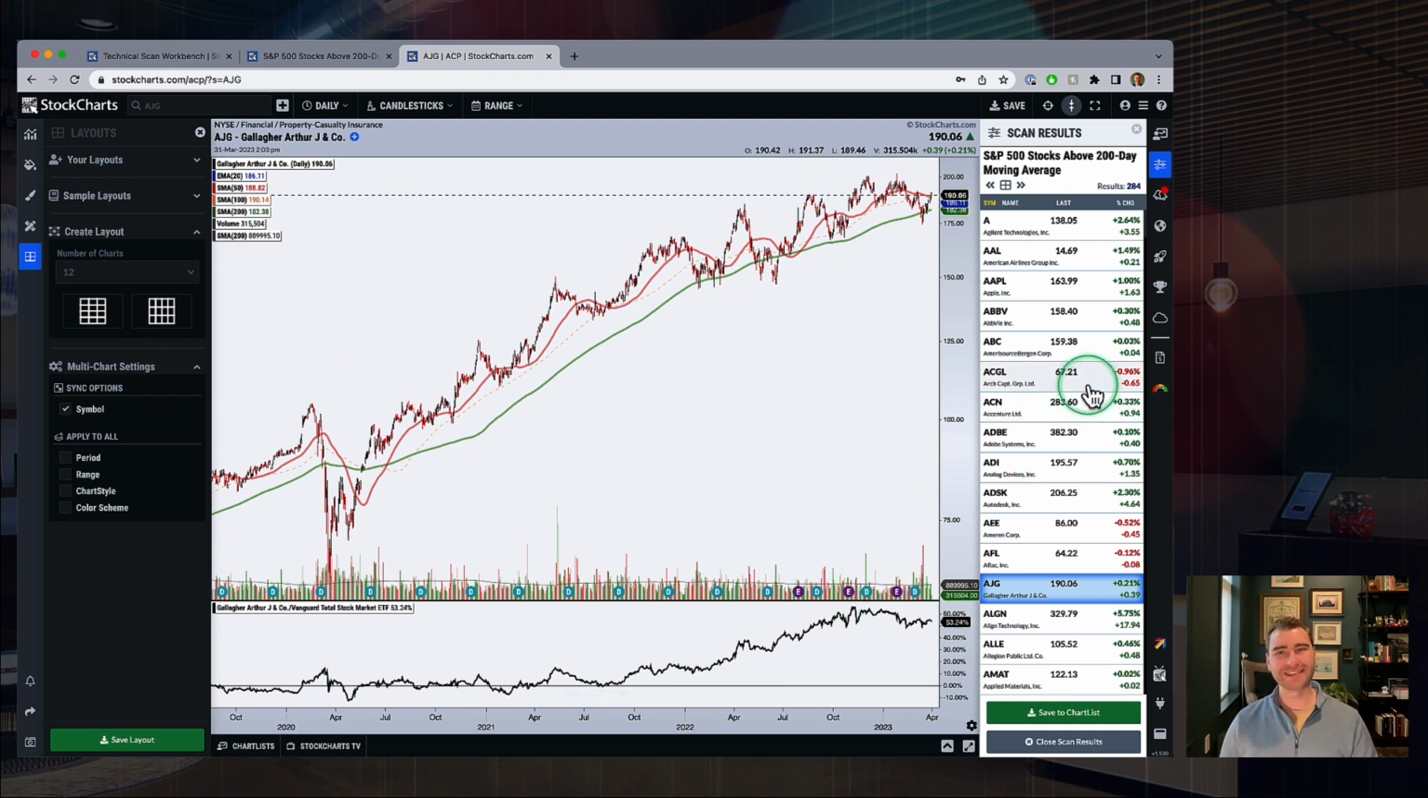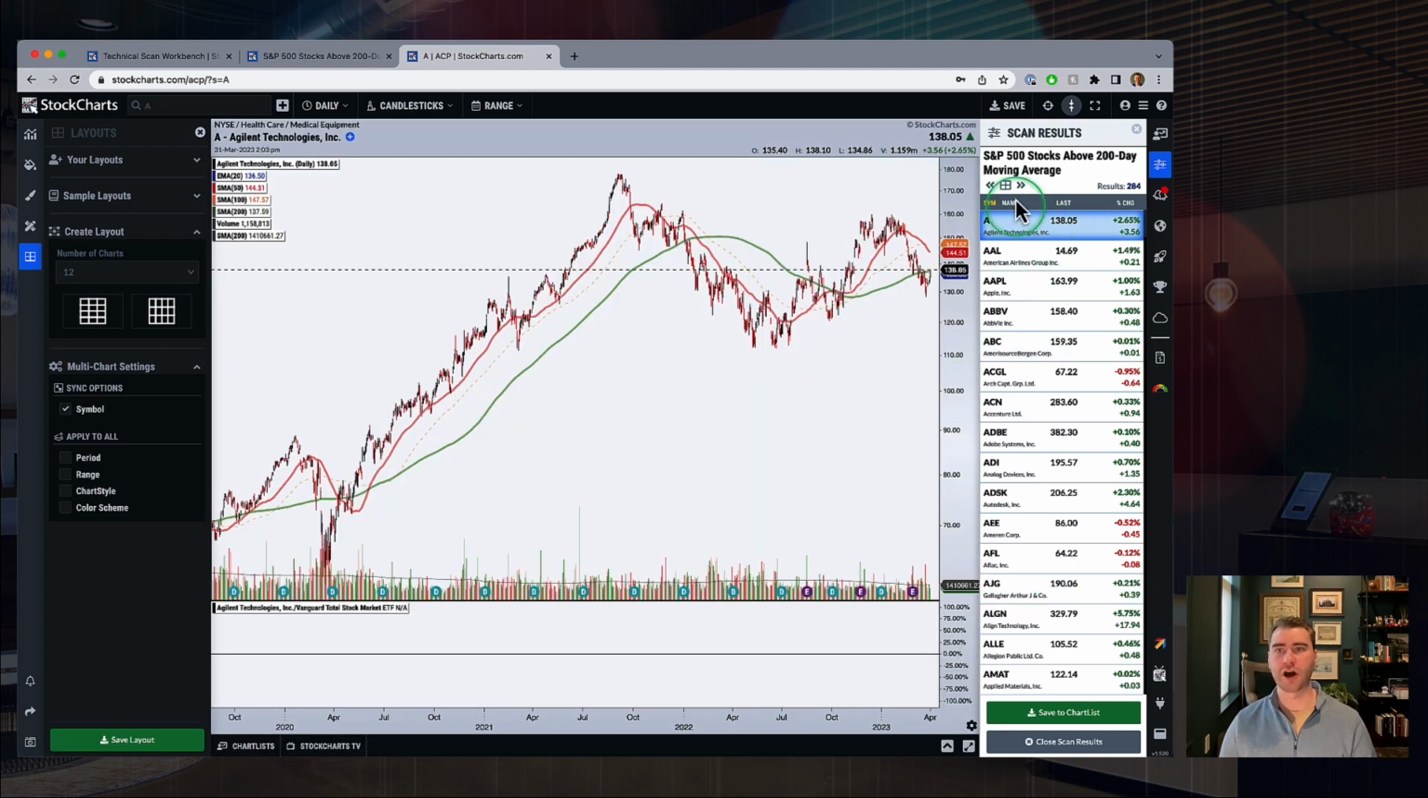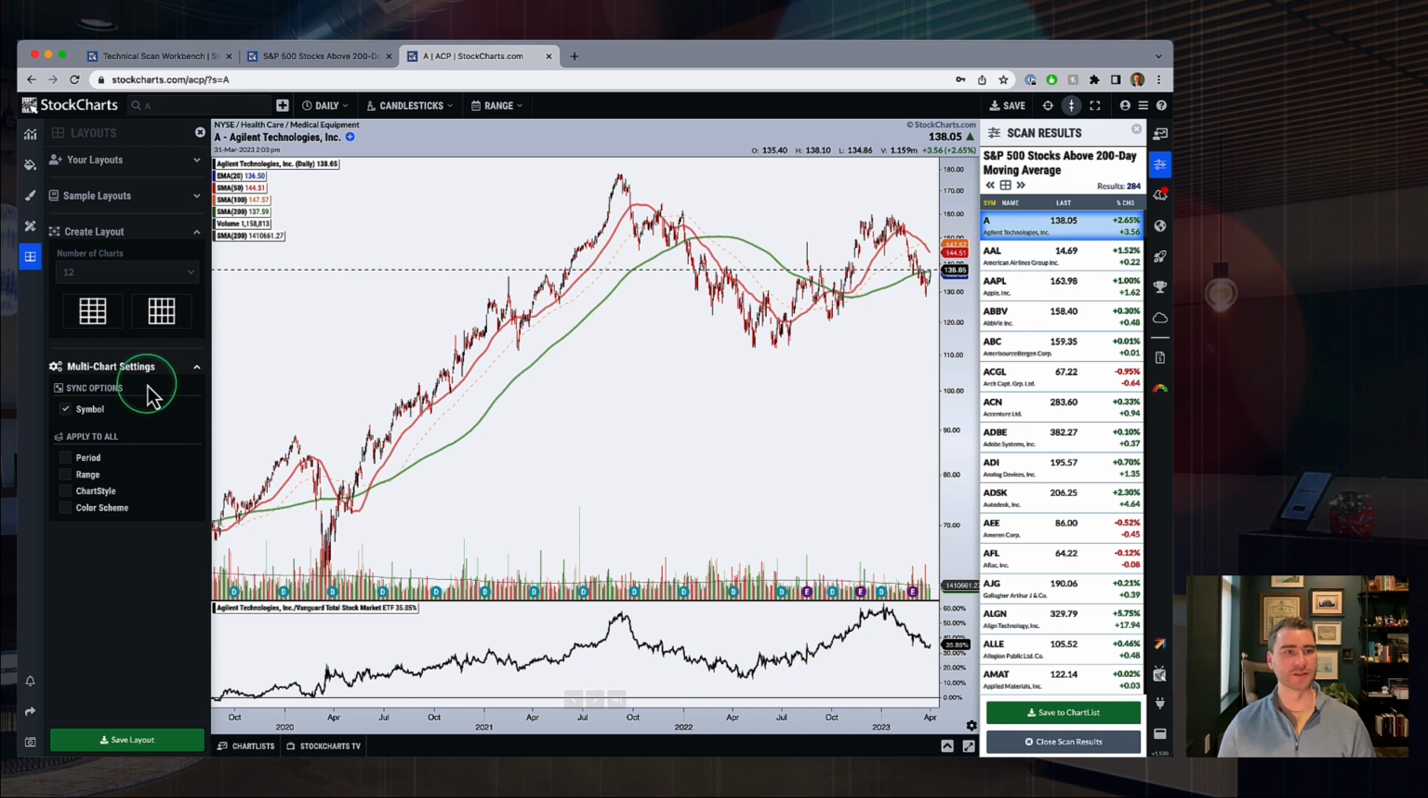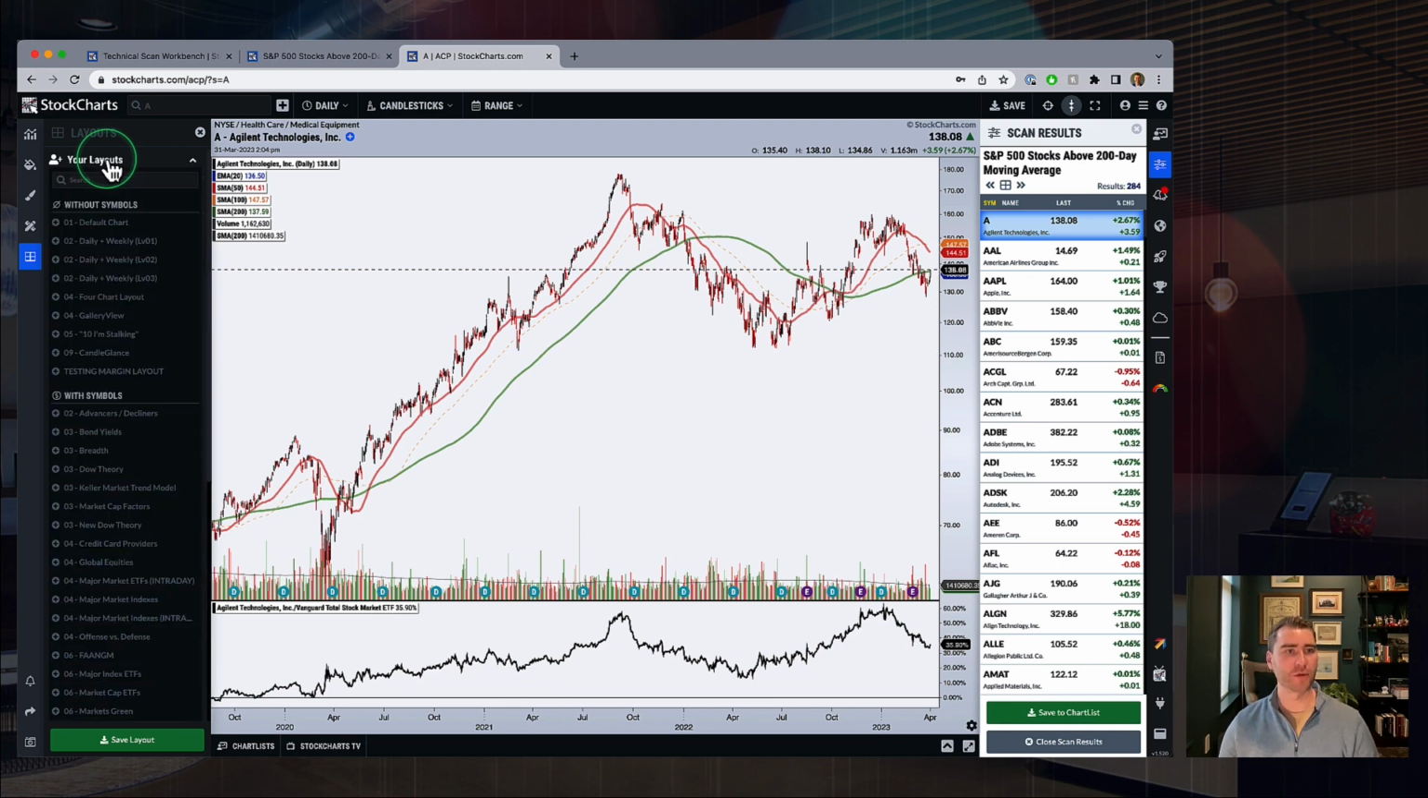So we're going to show you exactly how that works. You've seen how to run that scan over on the right side. We're going to click back up to the top, so we get right back to the top of that list. Over on the left in this sidebar, I've got a layout that's saved to my account with a daily chart and a weekly chart next to each other. We're going to pull that up right now.